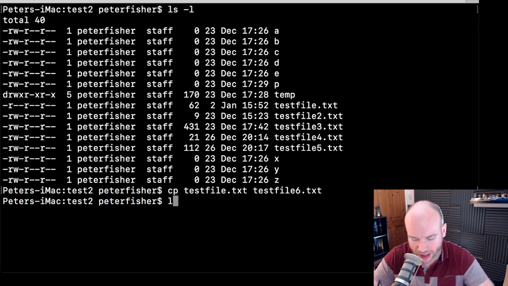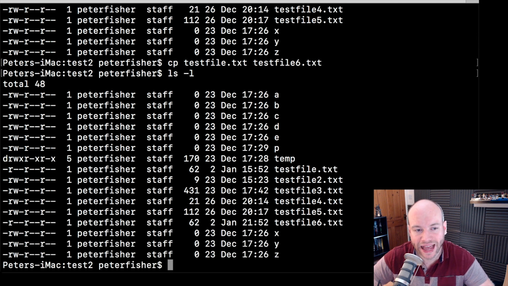If you pressed ls -l, you can see that we have test file 6 and obviously the test file. Now notice that the access times haven't changed at all. However, the bytes are exactly the same, so we have 62 bytes on each one of these. The file permissions are also the same, so we have read for the user, read for the group, and read for global, and it's the same with the test file up here.